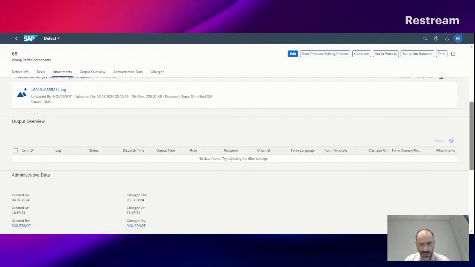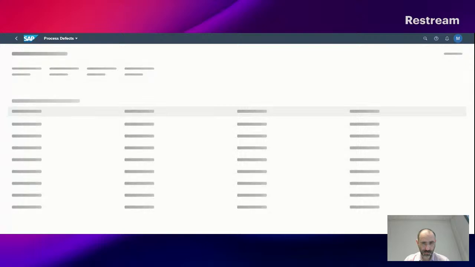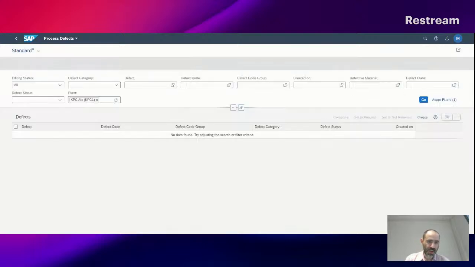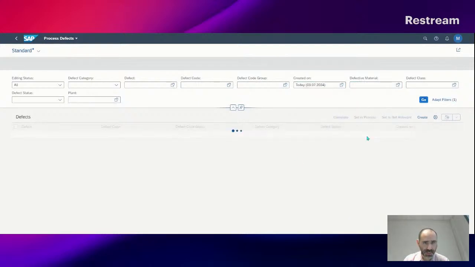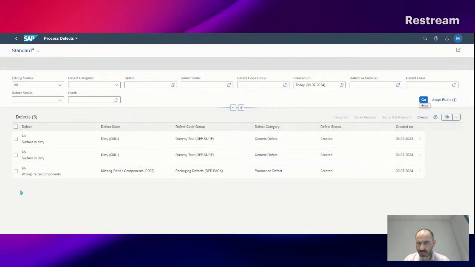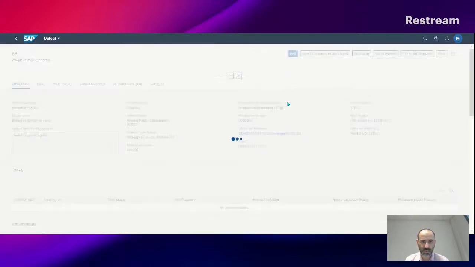So we use the application process defect. The process defect screen is displayed. Make the following entries and choose go. Defect number: select the defect created. So I click, for example, I choose the one created today. I click on go. I select the wrong parts components. I go to the detail of my defect and I click on edit.